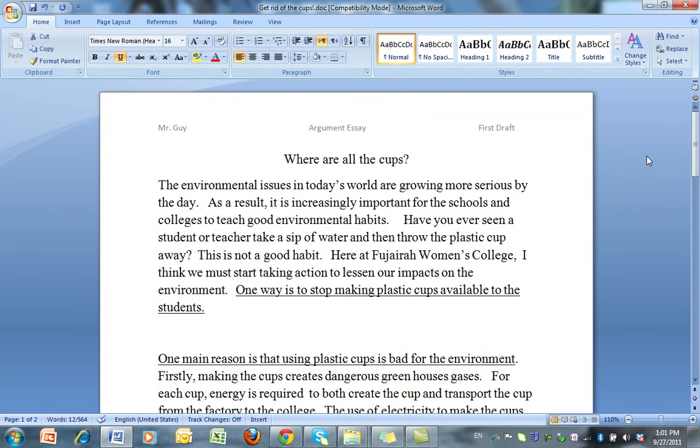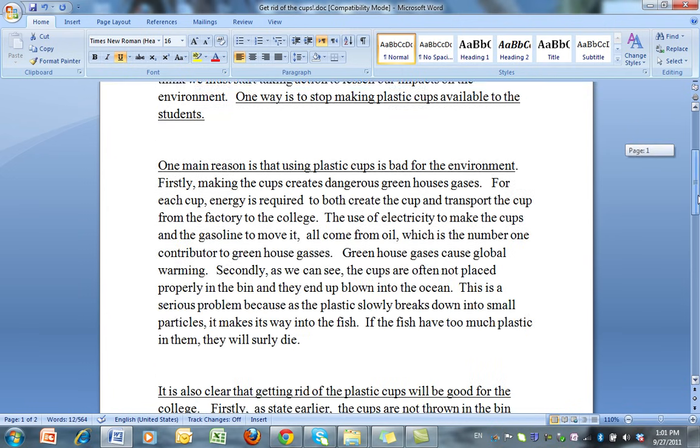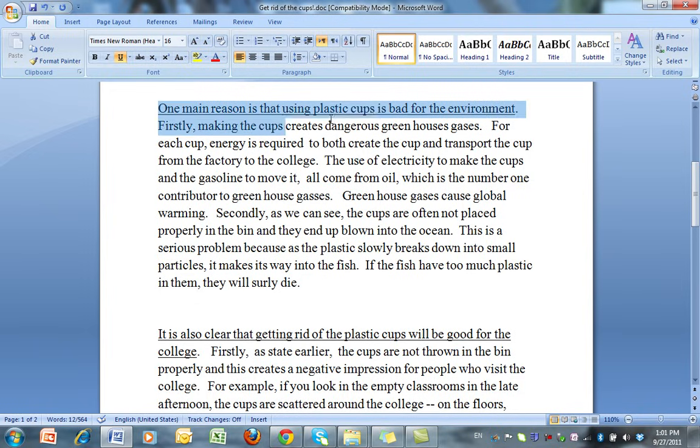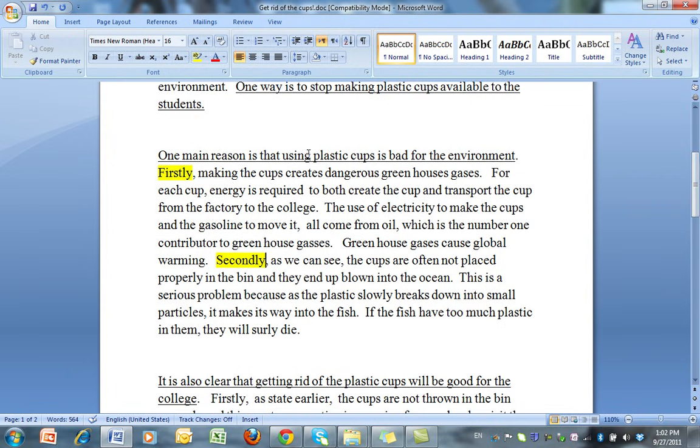Now I'm going to give you the basics of how to develop the body paragraph, okay? When we go to a body paragraph, clearly, we have the topic sentence. Then we support each topic sentence with 2 main ideas. In other words, 2 reasons why the topic sentence is true. So I said one main reason is that using plastic cups is bad for the environment.